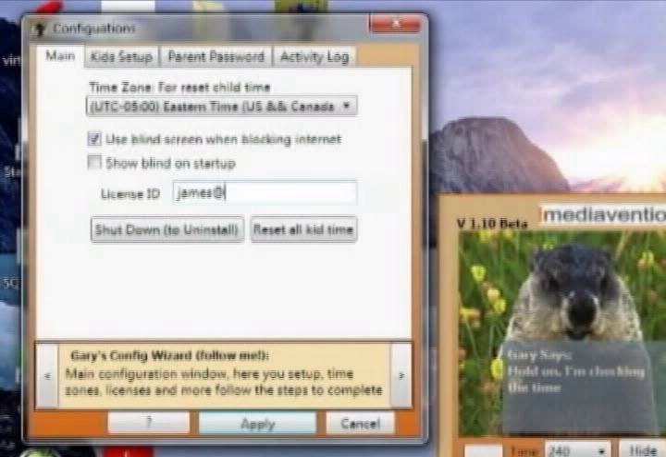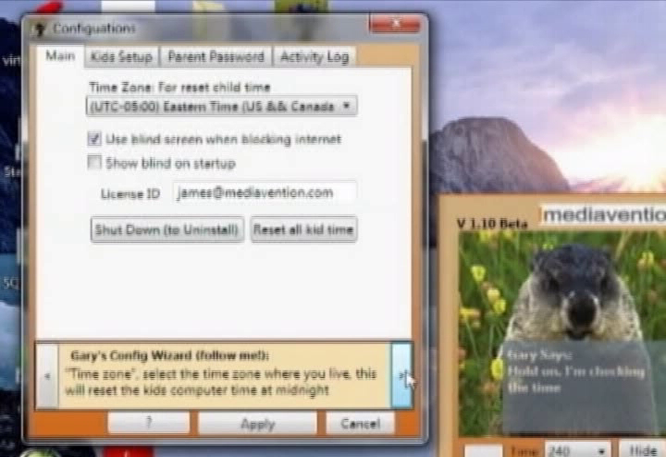License ID here, I'm going to just set the license ID of Gary. When you first install it and you haven't set this license, he runs on a 30-day timeout. After that, he won't work anymore. And with that license key in there, then you run forever.